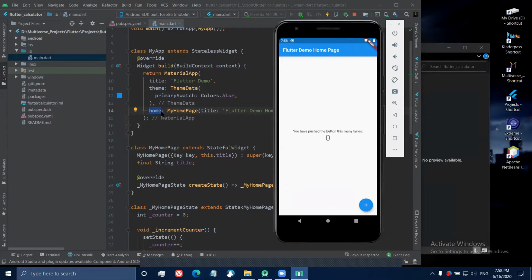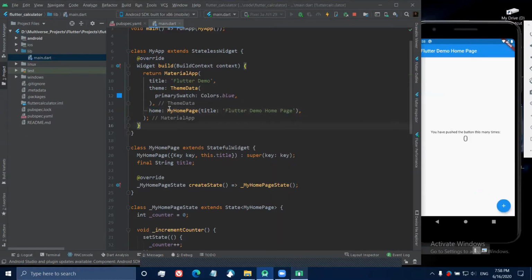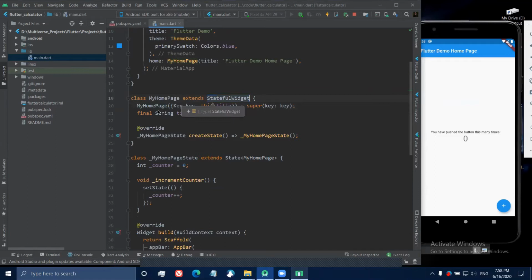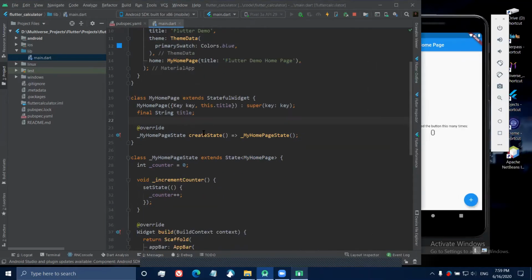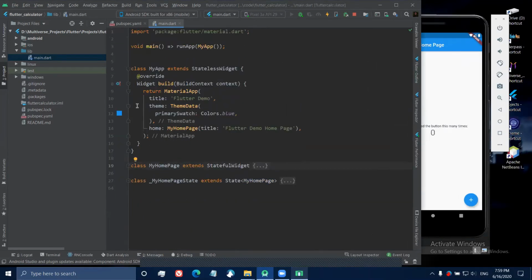Now, if I go into home, we can see that they have defined a stateful widget, right? They have defined a stateful widget, and there are some constructors, because the name of this is the name of the class. So this is a constructor which takes in title, right? The title is taken from here. It says Flutter Demo homepage. So that is what is shown here, Flutter Demo homepage, right? So now this whole thing is a stateful widget. This whole thing is a stateless widget, right?